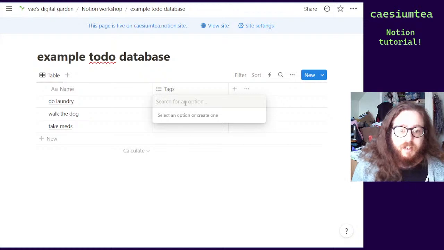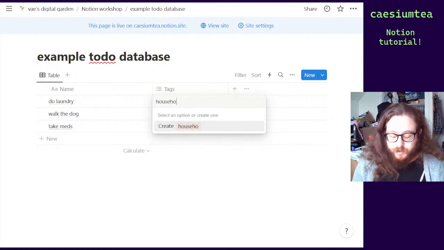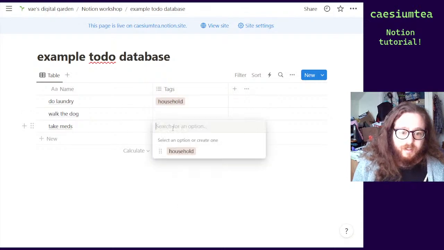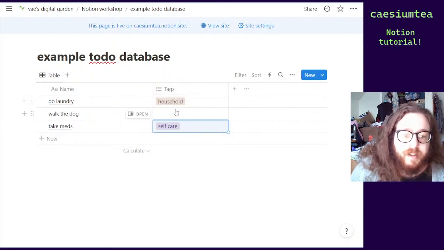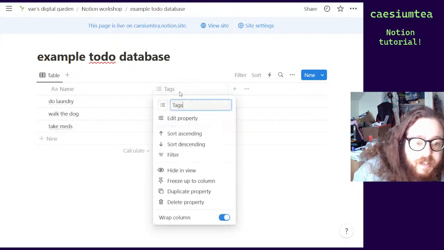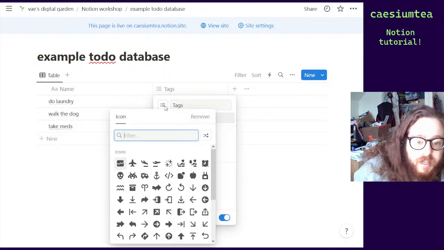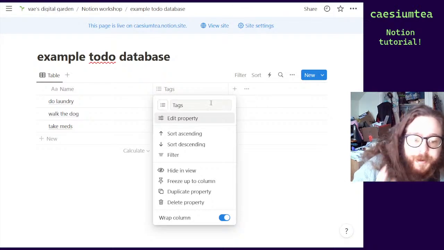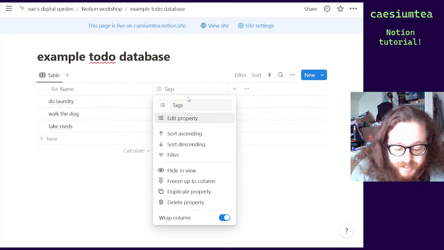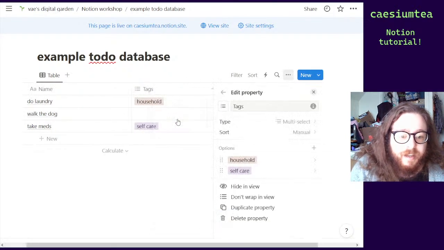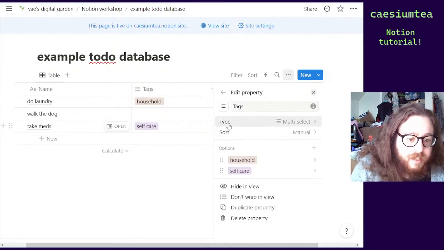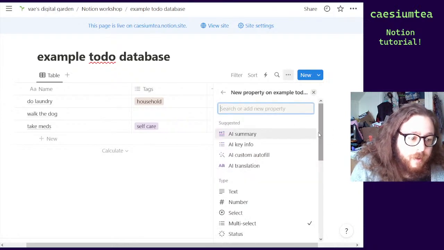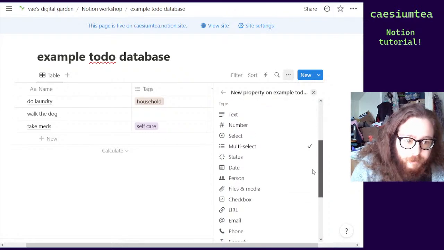So, household, self-care. How do I explain this? Okay, so the properties can be different types. The type is indicated by what icon you see here, except that now you can change the icons to anything you want, so I take that back. I'm sorry, I'm not making much sense right now. I'll click on Edit Property, and here it shows you Type, Multi-Select. There are many different types of property, just like there are many different types of block.